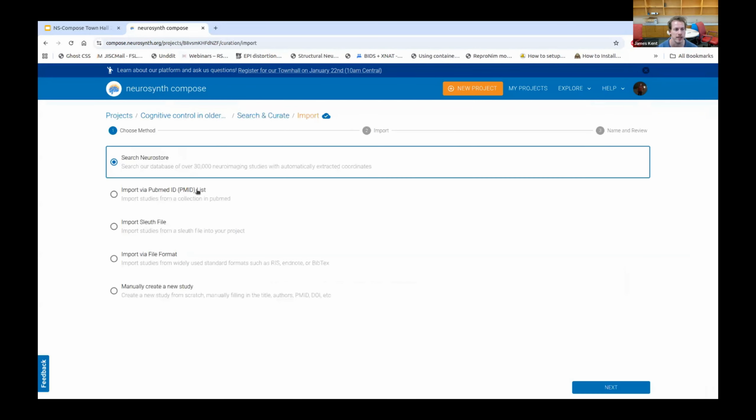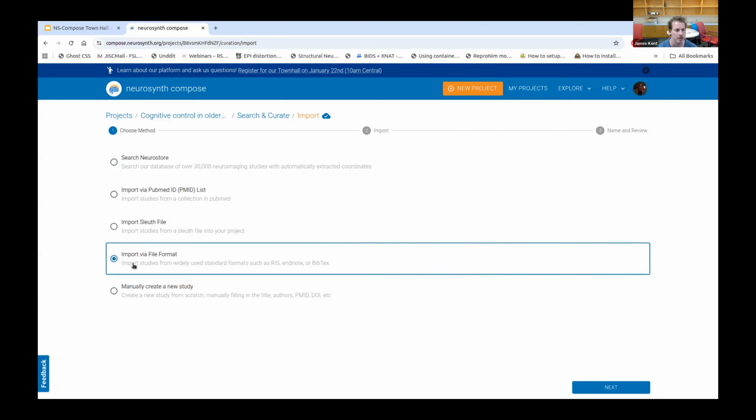So I'm going to click import studies here. We have a few options to import studies, whether it's searching on our database on Neurostore, which Alejandro mentioned, which we'll be doing today, but you could also import studies via PubMed, or if you have a sleuth file, because if you've used BrainMap before, then you'd be familiar with this file format. Or if you are using a citation manager such as EndNote or Zotero, then you can export that in a bib or a .ris file, and that can also be imported into our platform.